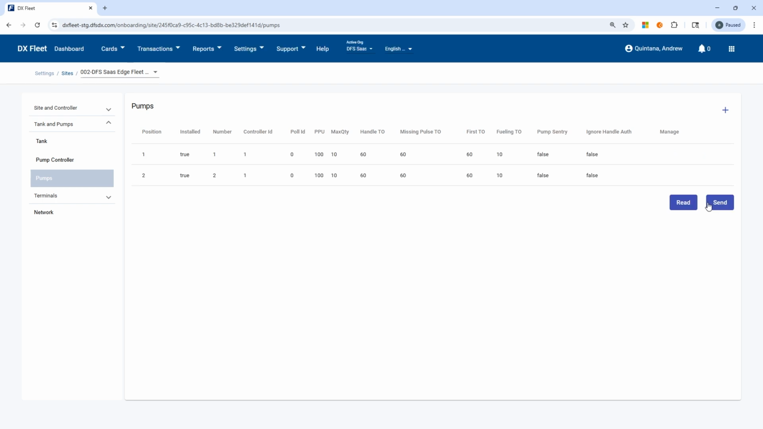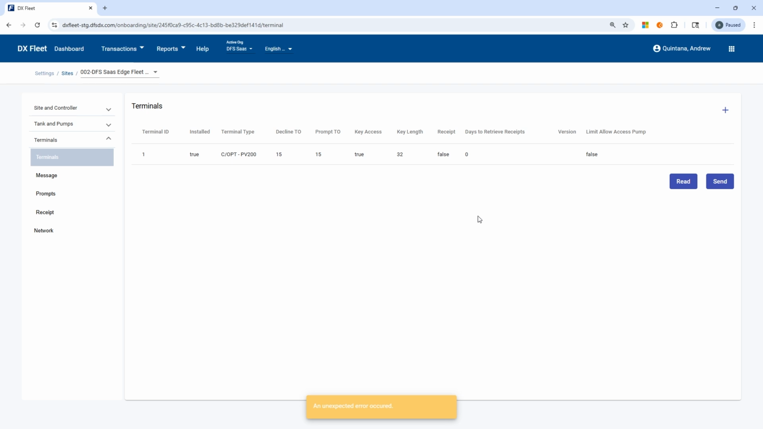So any of the pumps that are here are going to send. But say the terminal option over here would not send. So just keep that in mind if you want to make a singular change to a pump restriction or a timeout or something like that. You can go to that individual page, make sure you save the change, and then hit send, and that will push that change down to the fuel site controller for just that change. And that's how you would go ahead and send site settings and send local settings for individual changes that you make in DX Fleet.